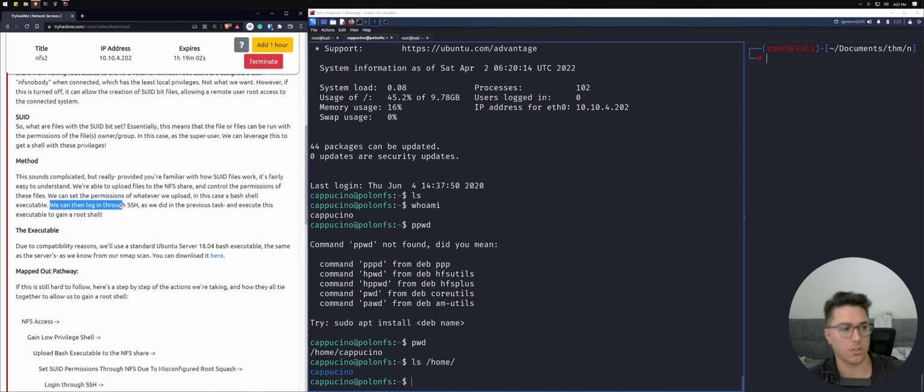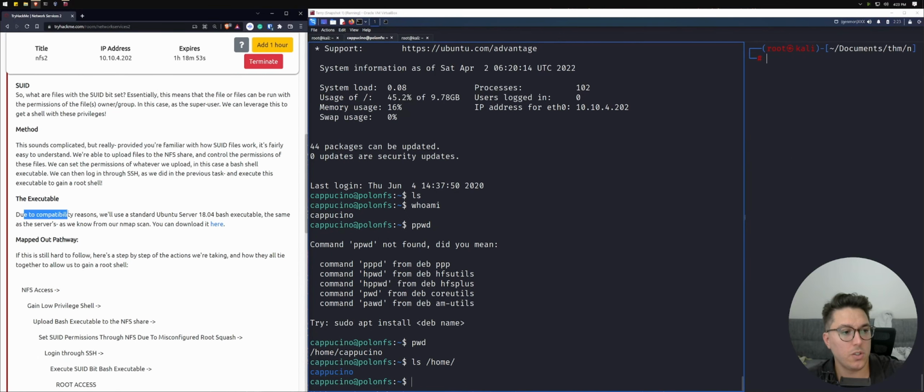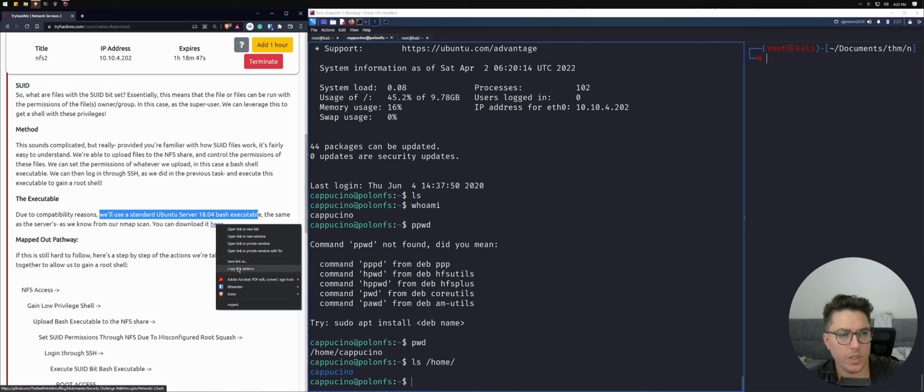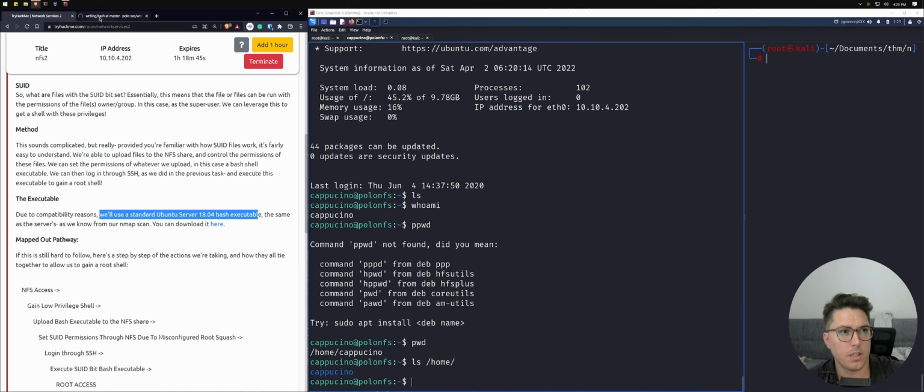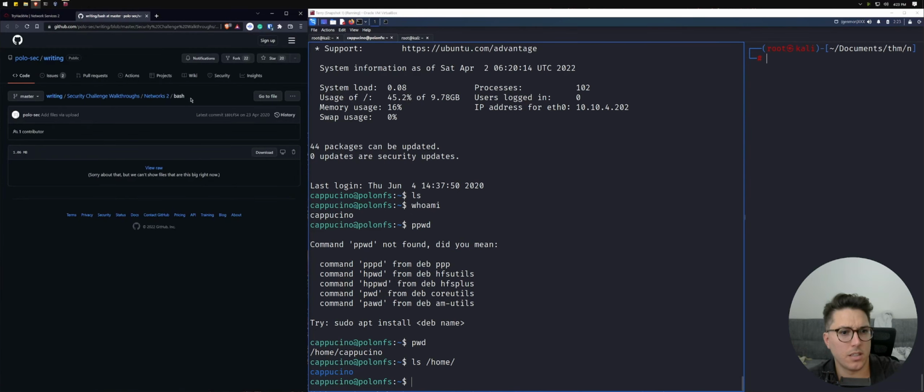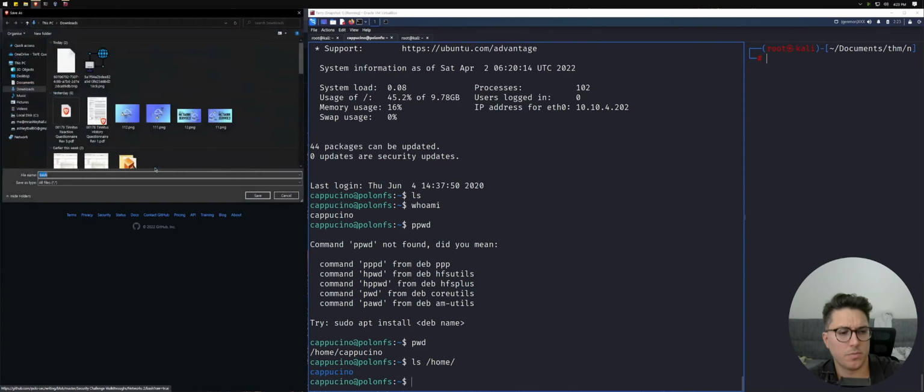Okay, please walk me through this, because I've gone through this room and I've done this a couple times, but it still takes me a little bit. Anyway, due to compatibility reasons, it will be standard. You can download it here. Let me just, will this be a straight up download? Okay, so this is just for this file. Can I just go to the raw? View raw.